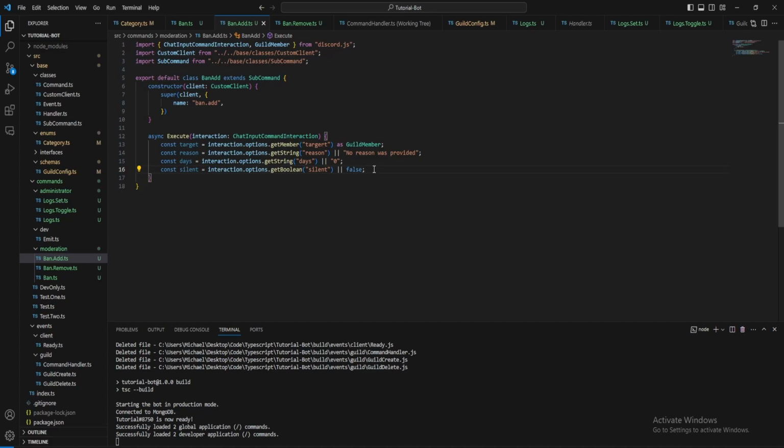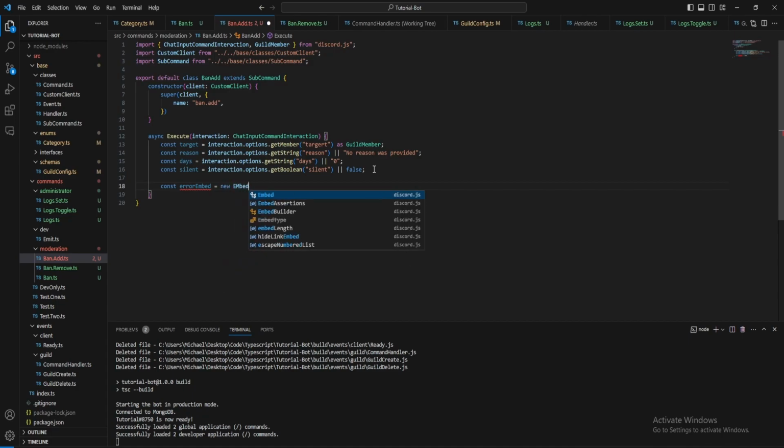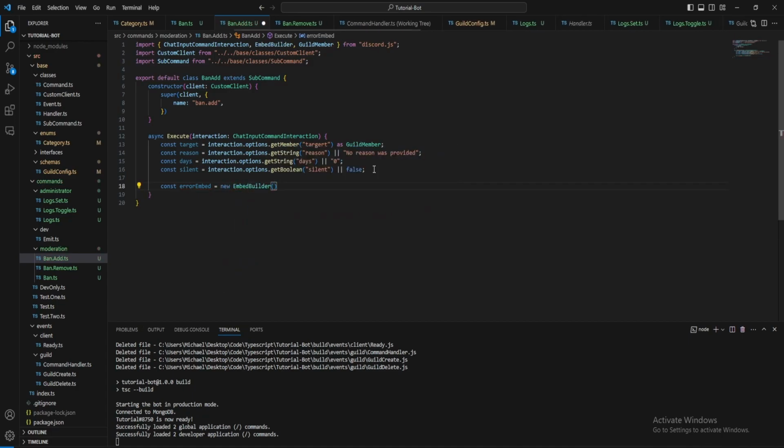Now to make this ban command foolproof, we want to do a lot of checks. So let's just do const errorEmbed equals new EmbedBuilder, then just set the color to red. Now I'm doing this just because we will have to specify it a lot of times, so it just makes it that bit easier doing it this way. So first of all, we want to check if the target doesn't exist for whatever reason. Maybe if it's not fetched properly.